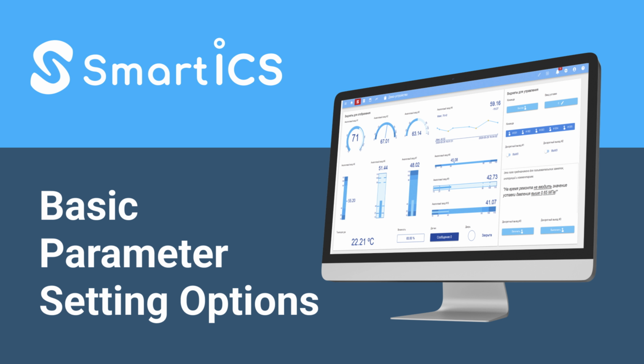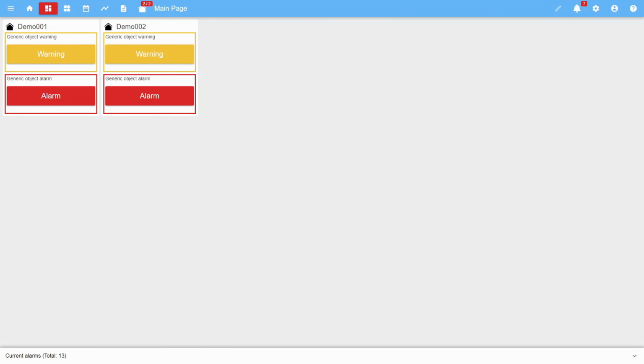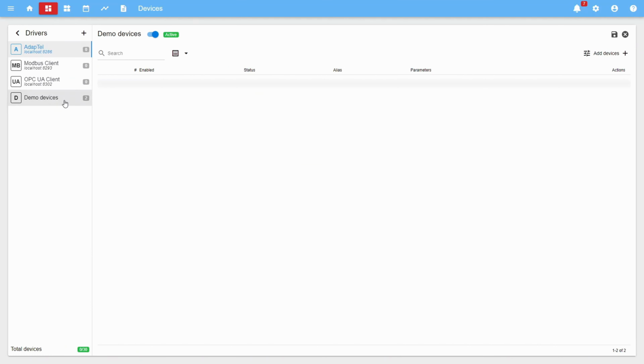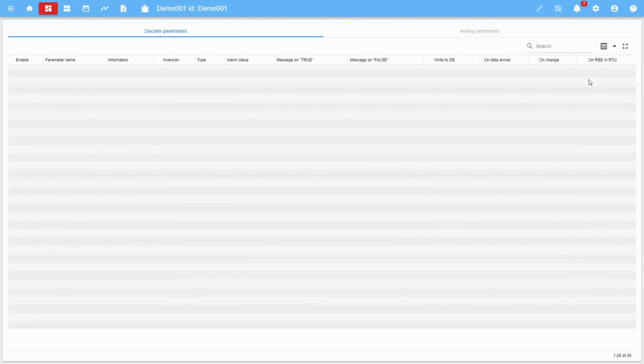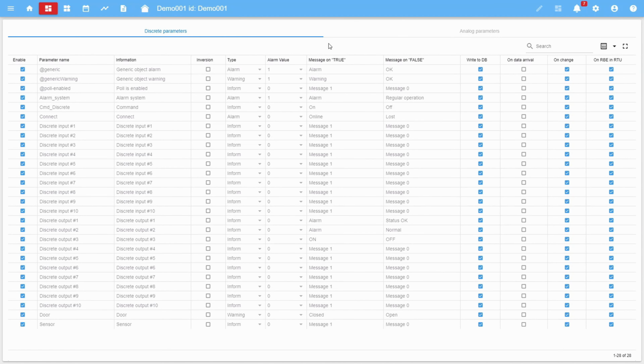Hello! In this video, we will consider the main possibilities of configuring parameters in the SmartICS application. The Parameter Settings window provides a list of discrete and analog device parameters in tabular form. To open the parameter window, click the Settings button, select the Device item, select the driver and device whose parameters you need to configure from the list, and use the Go to Device Parameters button to open the Settings window.